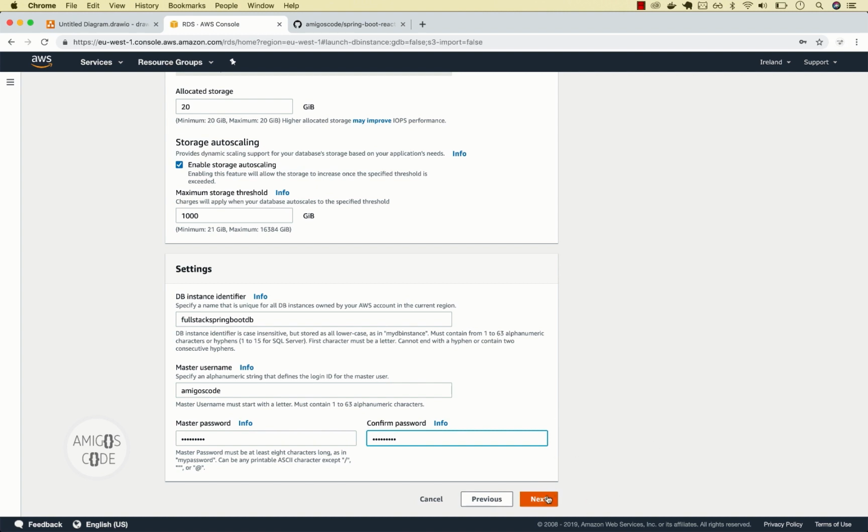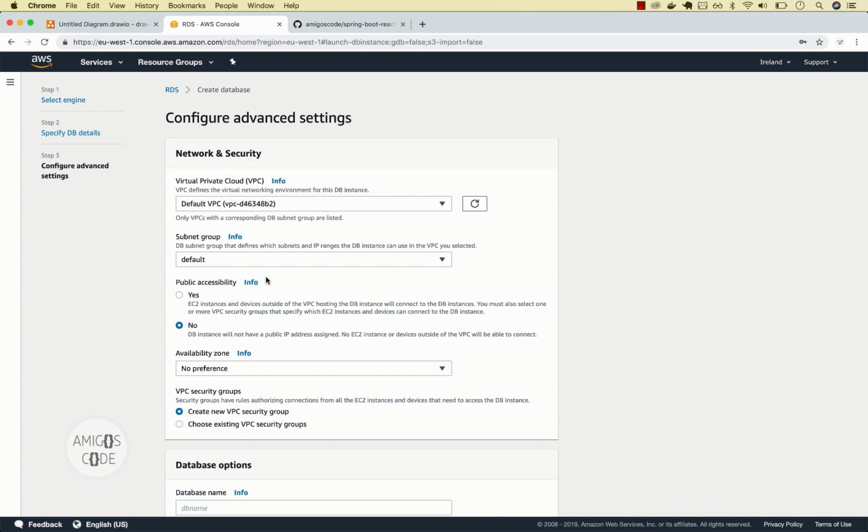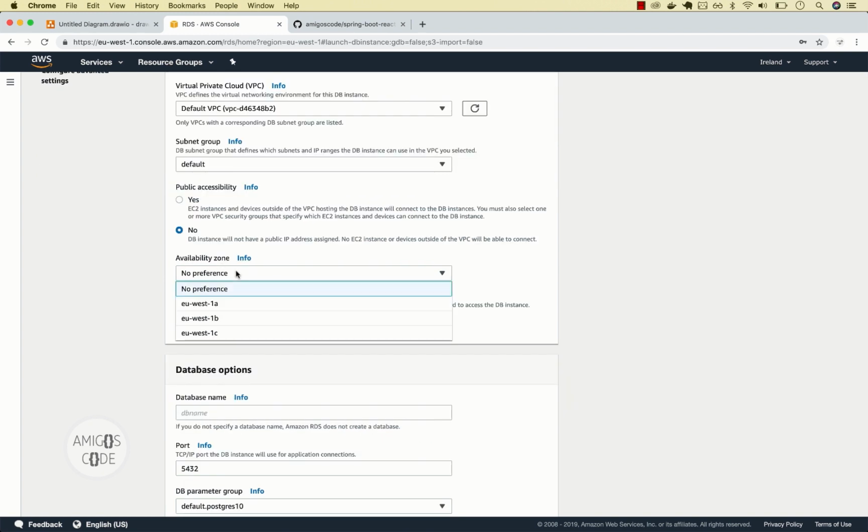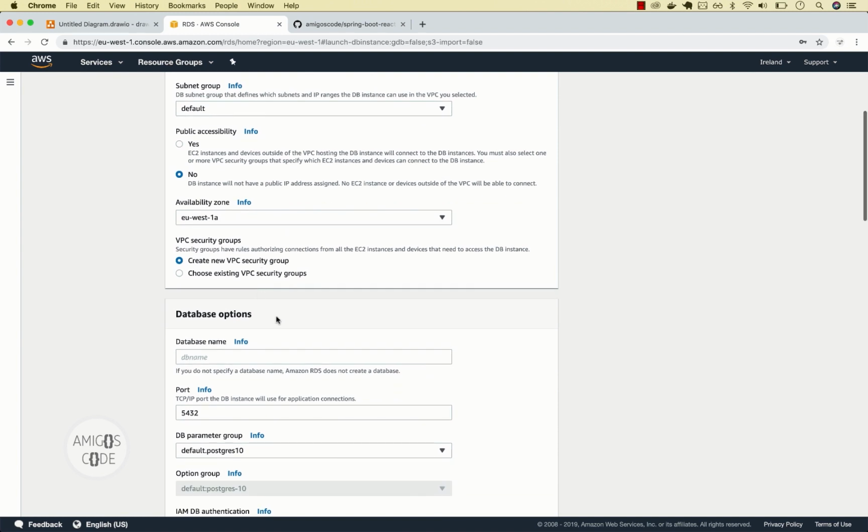Now go ahead and press next. You can leave everything as default, but basically we don't want this database to be publicly accessible. And then for the availability zone, you can pick any of these 3 availability zones, or you might have 2 or more than 3 if you are in a different region. I'm going to pick region 1A, and then you can create a new security group. This is pretty much how you control traffic going in and leaving your database.